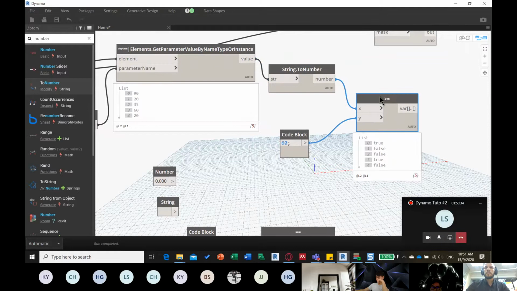Look what happened. This node took all the values and it's trying to check if it is equal or more. As you can see, 90, it's true, it's equal or more than 60. The second is false because it's 20, it's less than 60, and so on. 60 is equal.